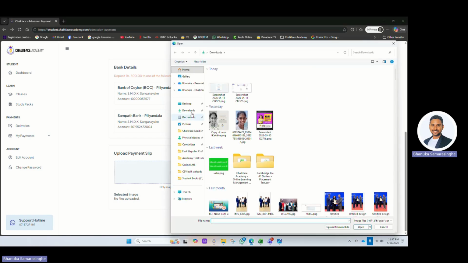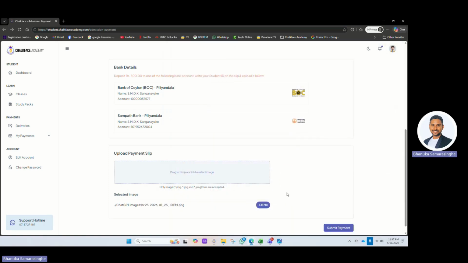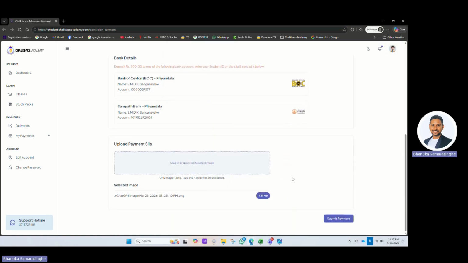So I'm going to upload the slip here. Imagine this one. I'm going to upload this. I'm now using a laptop, but you can also do this. You can access this system using a mobile phone, tablet, any device, because this is a web application. You just need some internet connection. You just need to go to this URL and access the system. All right, so now I'm going to upload my payment slip. You have to click on submit payment.